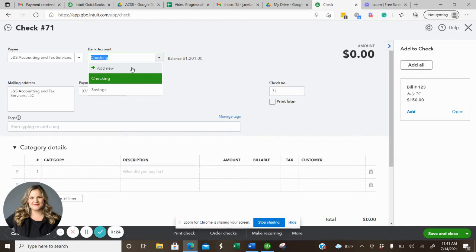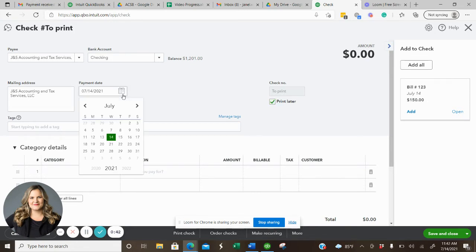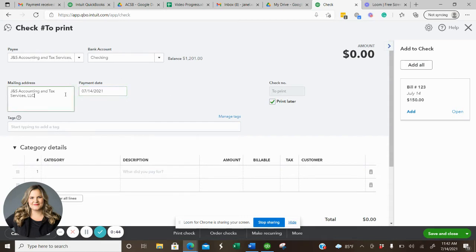Sometimes businesses have multiple checking accounts, but in this case, we just have one. Instead of having something here, you're going to select print later, because it's going to give you the option to fill in the check number once you're in the check printing screen. You want to put the date that you're printing the check. You want to make sure that you put the address of the person you are sending the check to.